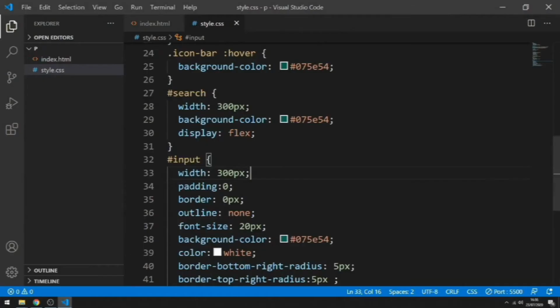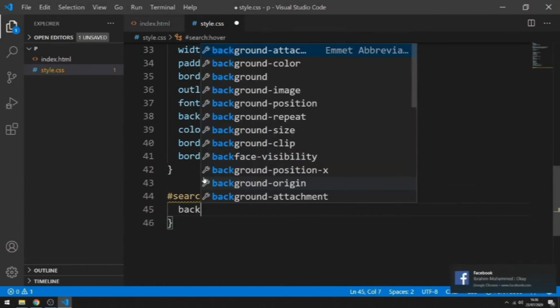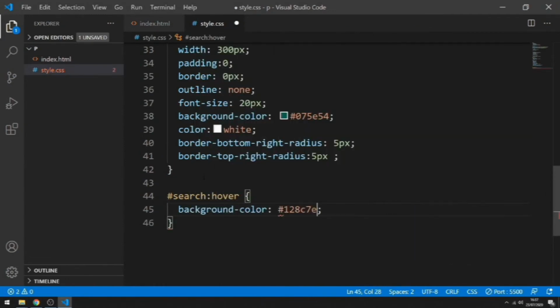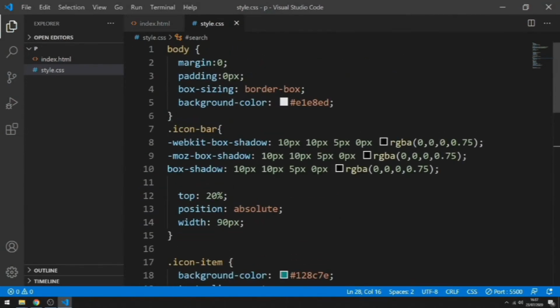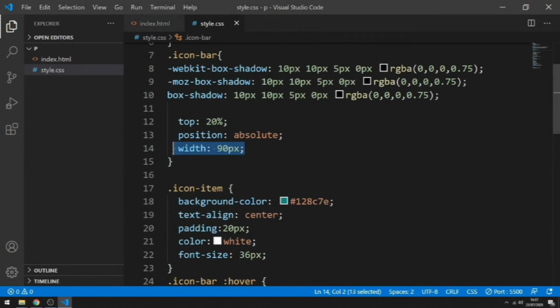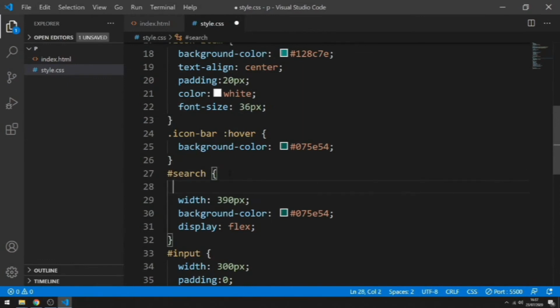Let's add a hover effect to the search. We're gonna add to it a background. We need to change something. Let's change the width of search to 390 pixels. Why 390 pixels, you might ask? Basically, 390 pixels is equal to the width of the icon bar, 90 pixels, plus 300 pixels of the width of the input.